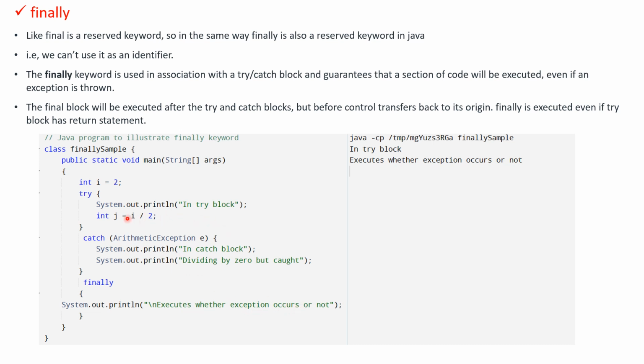So one case is where the input is correct and it is working properly, and the other case is where the condition we have given fails and it throws the exception, meaning we catch the exception. So whatever the condition may be, the finally block should execute for us. That is the job of the finally keyword in Java.